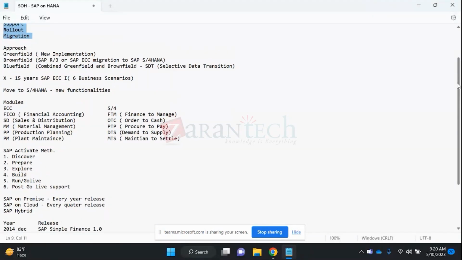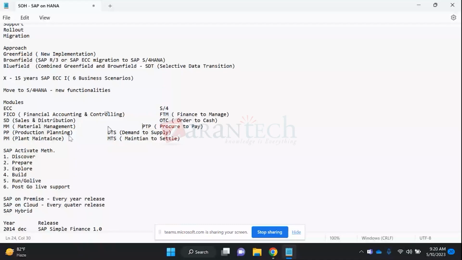Okay. Now come to the point, guys. In ECC we have the SAP FICO module. FICO stands for financial accounting and controlling, CO being controlling, right? But now in SAP S4HANA, we say FTM, which stands for finance to manage. So the terminology of module names has also changed. Don't be confused here. When I talk about FICO, it means FTM, finance to manage, in S4HANA.